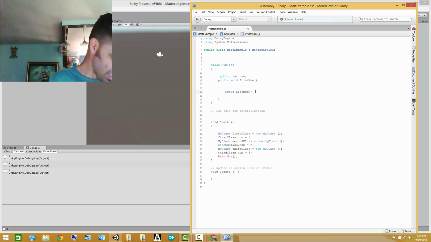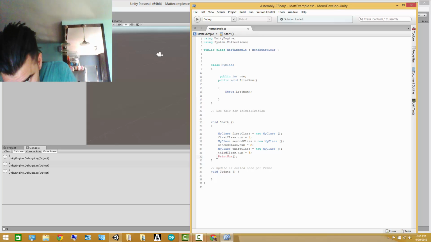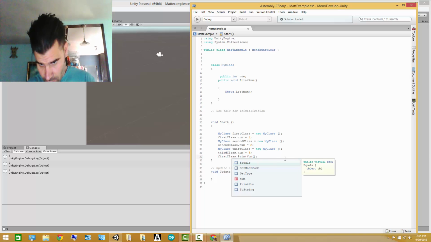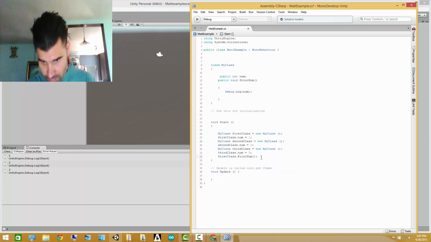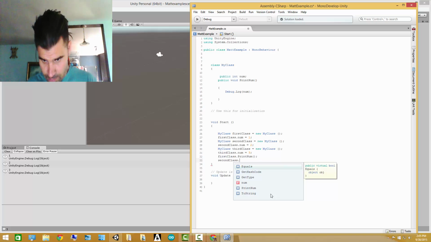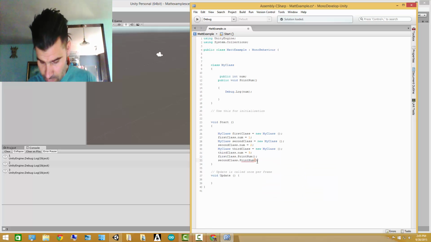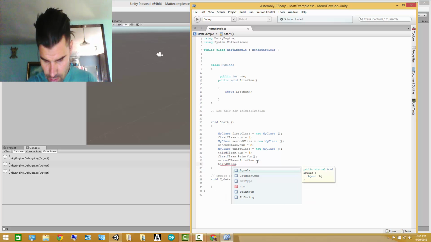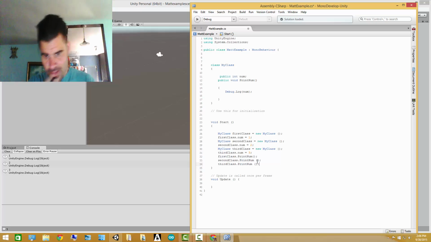We can use the function member by using the same dot operator. Print, got it. That's what's going on. So it's looking for the class, or the instance, that it's in. So it's going to go first class dot print num. Second class dot print num. Perfect. Third class dot print num. Awesome.